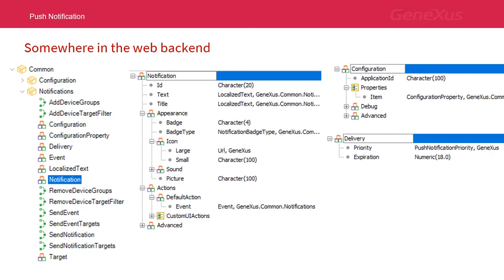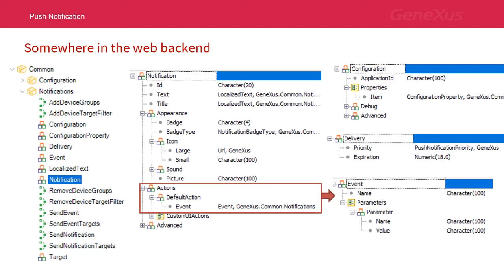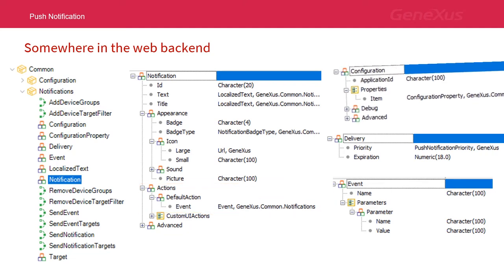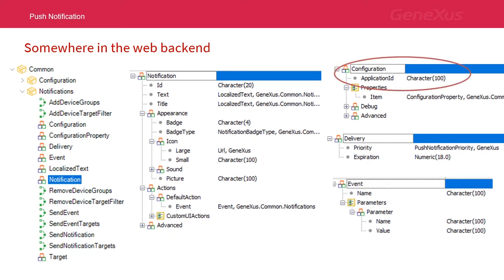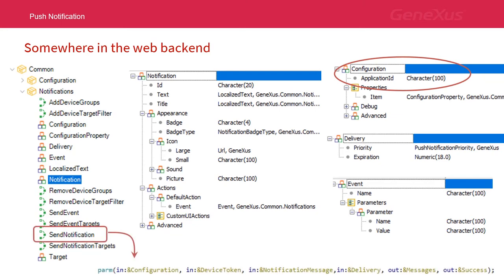Let's stop to analyze the SDT that will be used. The notification SDT allows configuring the content of the notification, as well as the action that will trigger some event, such as opening an SD panel sending parameters. Configuration allows you to indicate the name of the main SD object where the notification is executed in its application ID item. Delivery allows you to set the notification priority and expiration priority. Finally, there are some procedures to be able to send the notification. For example, send notification, which is in charge of sending the notification to the device with the configurations made.